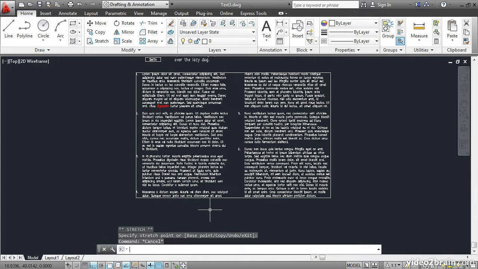Press Escape to deselect. So you've learned how to create and import multi-line text, how to format it into multiple columns, and how to use grips to adjust the width and length of the mtext object.